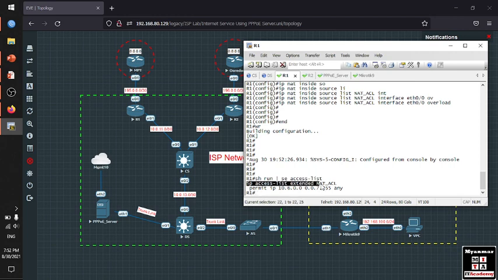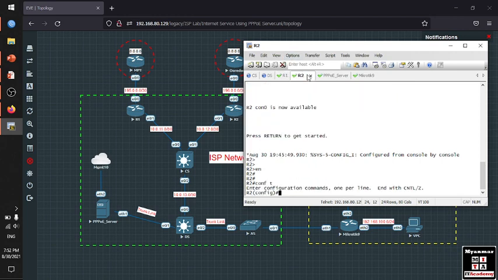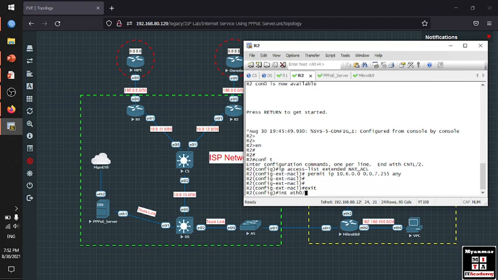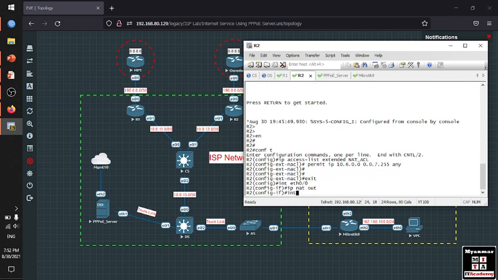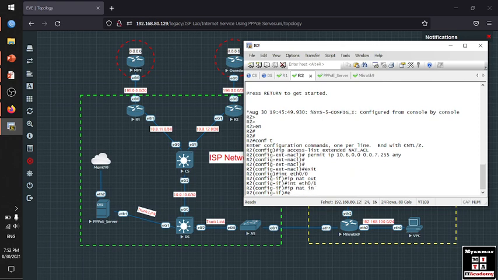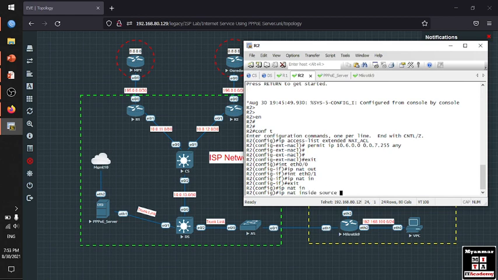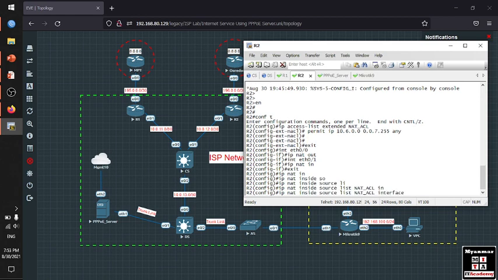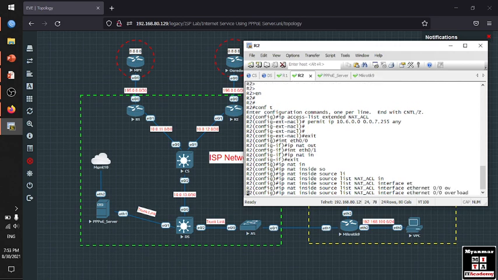Okay, I will copy because these are the same on R2. Interface e0 /0, ip nat outside. Interface e0 /1, ip nat inside. Then ip nat inside source list NAT_ACL interface e0/0 overload.